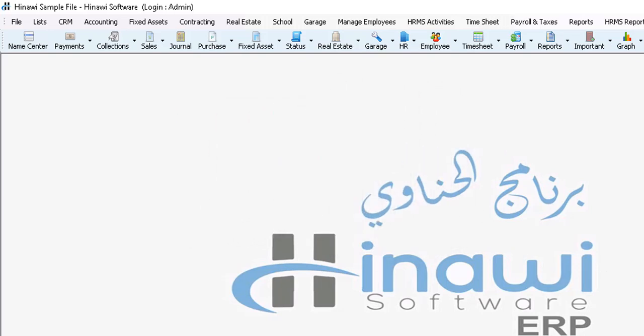As we can see here on the screen, I have the Hinawi Software desktop application opened in front of me. And for today's topic, I am going to cover a very important requirement in several countries, which is the Social Security. So in the system, we have the Social Security displayed into two different parts or locations.